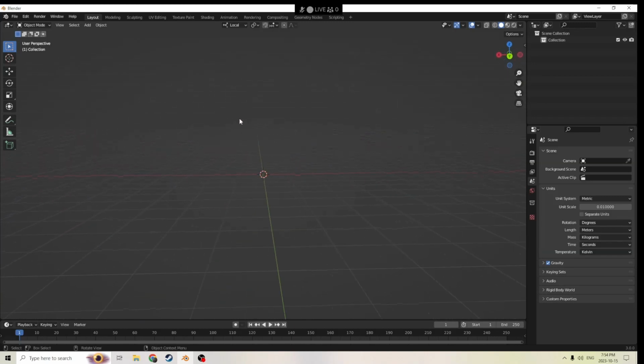Let's get started. Make sure you got your sizing done. I've got my sizing done according to Unreal. You make sure you do your sizing according to what you use, and we'll get going.